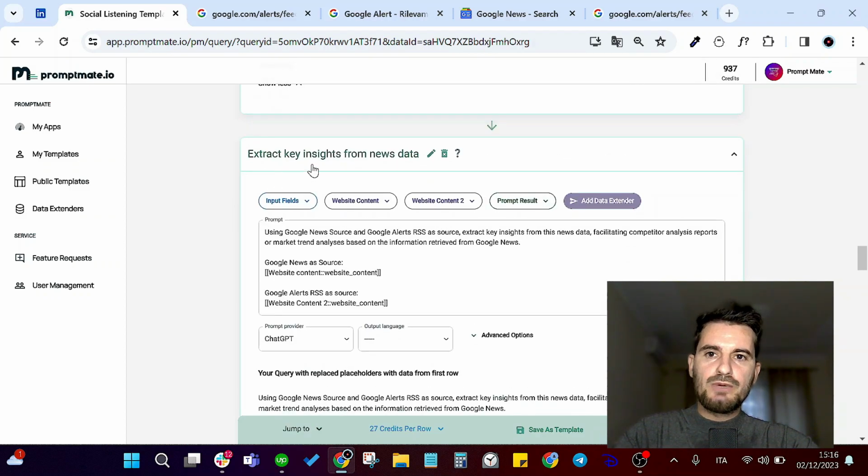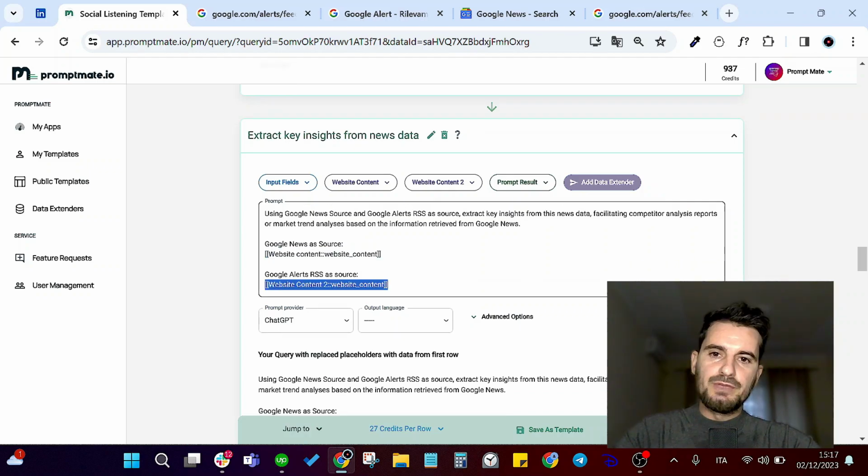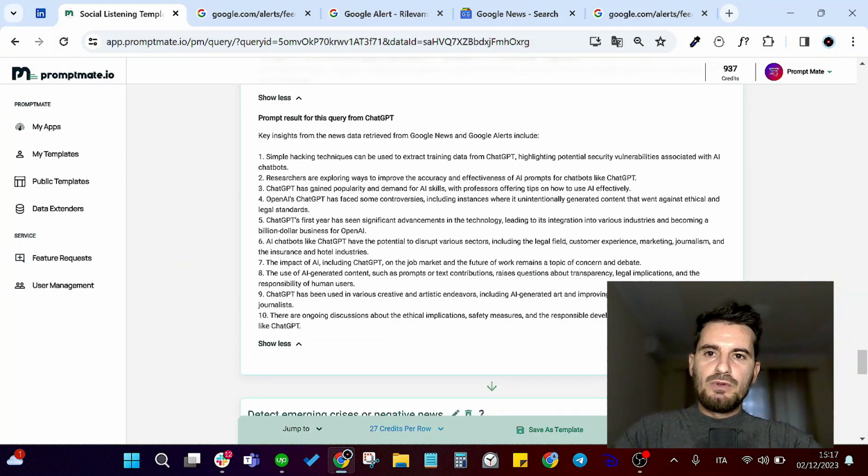Next, we'll extract key insights from news data. So it says extract key insights from news data, facilitating competitor analysis, reports, or market trend analysis based on the information retrieved from Google News, and of course also Google Alerts RSS. And of course, again, we use the same data extenders. And then it will just give you the key insights, right?